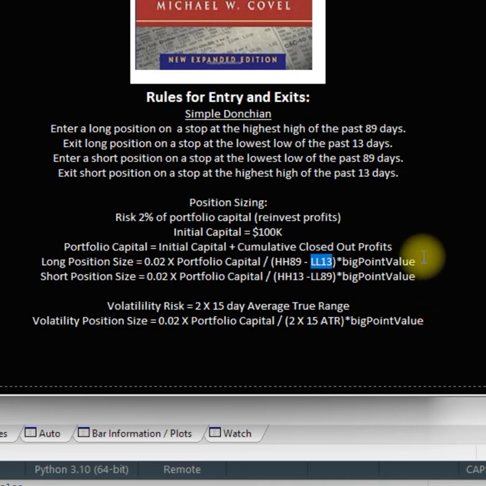Now, why we do that is, it makes sense to do it, period. But you may ask, well, in futures, when you use a continuous contract, prices will go negative. It doesn't matter. Using this formula, your highest high of 13 will always be greater than your lowest low of 89, even if your price data is negative. And we'll see that with the soybeans.